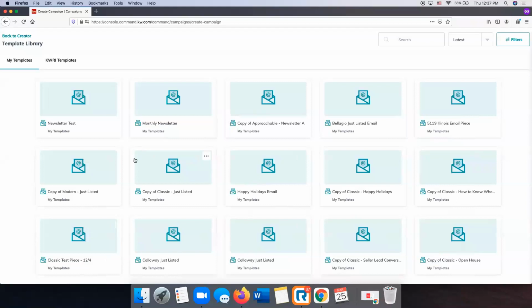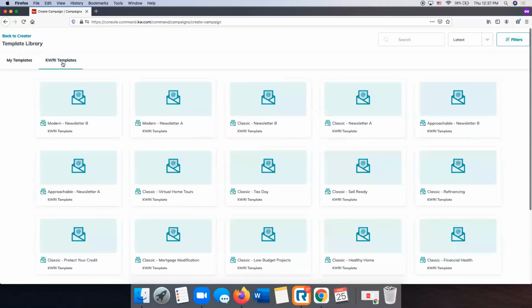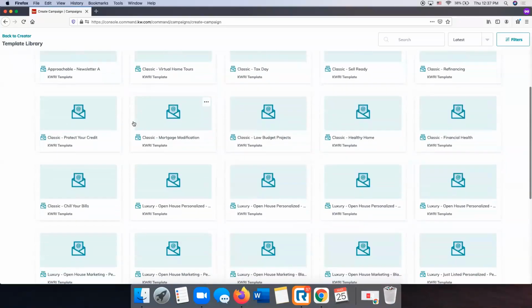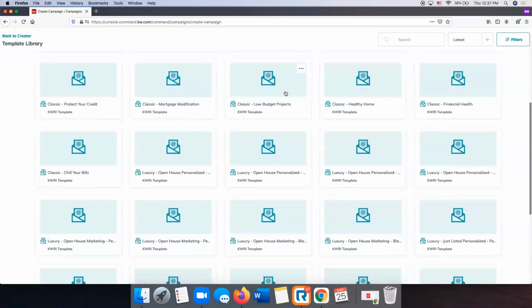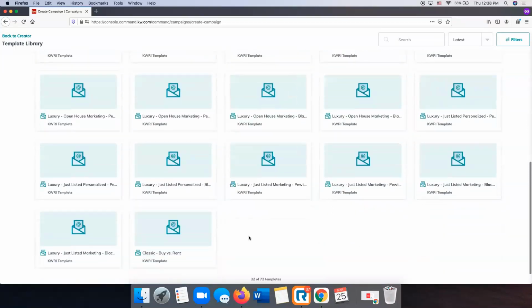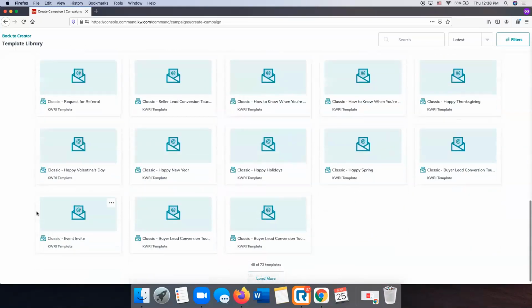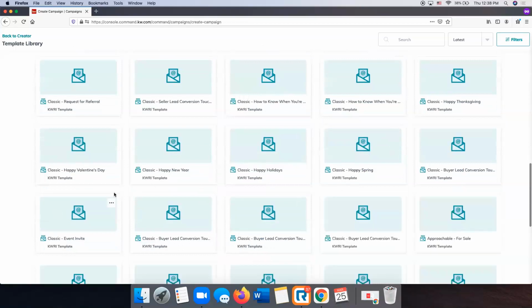Now we're actually going to go in and create an email campaign together today. These are showing me my email campaign templates that I've created before. Right now we're in my templates, but we can also go in and create something new. So I'm going to click KWRI templates. And we have lots of stuff in here. They actually more recently released some newsletter templates, which is great. And you can scroll through. There are some fun ones like low budget projects. There are some holiday pieces in here. I think there was like a happy spring one coming up. Yep, happy spring, happy holidays, event invitations. So lots of great stuff.